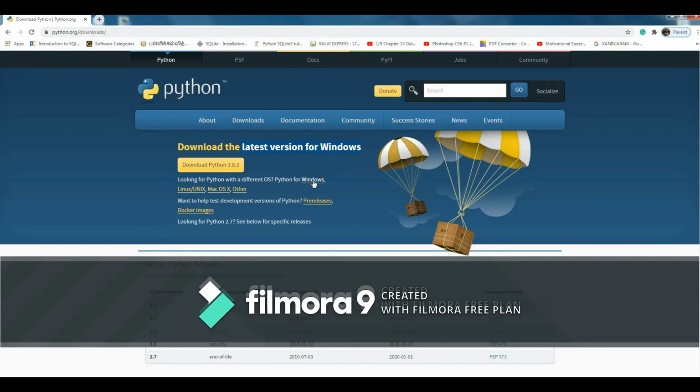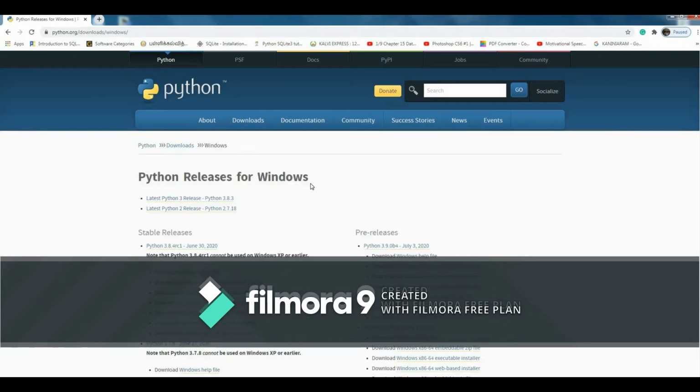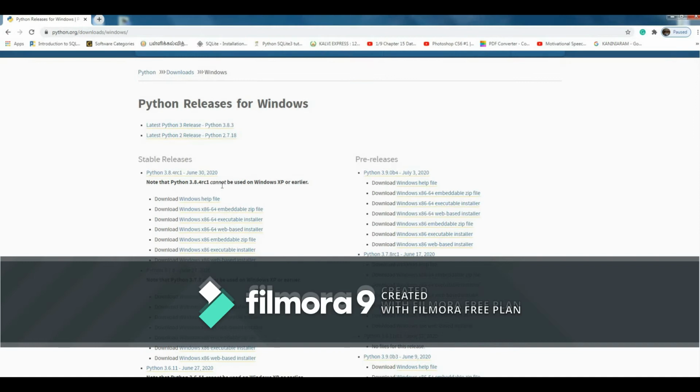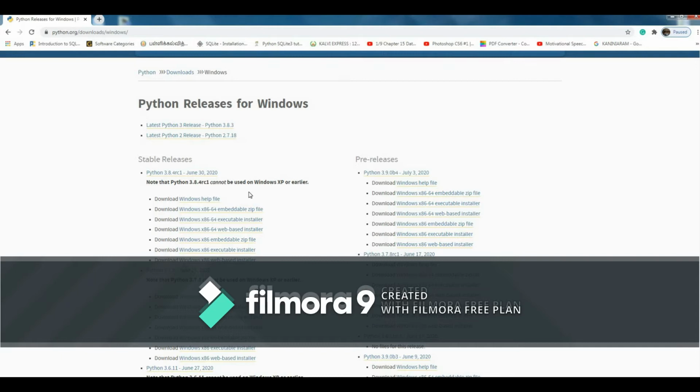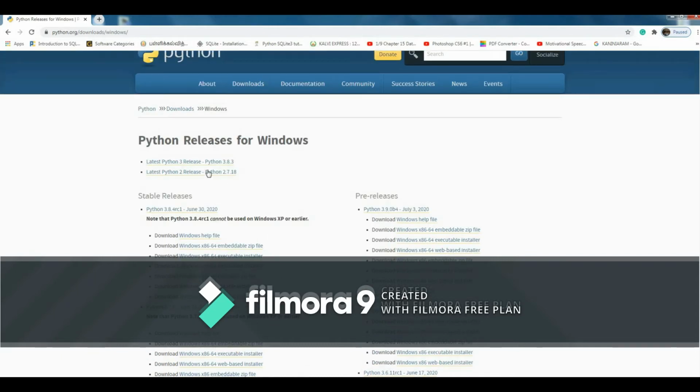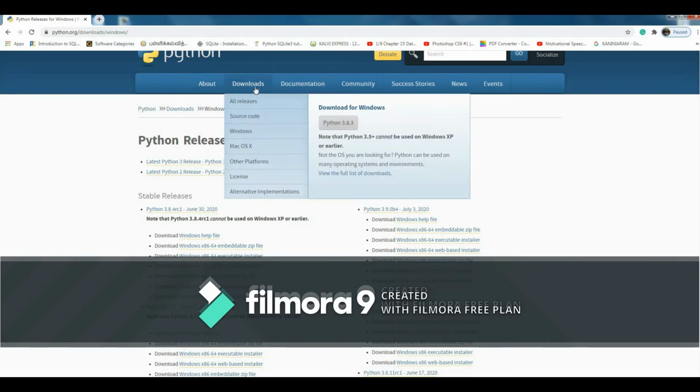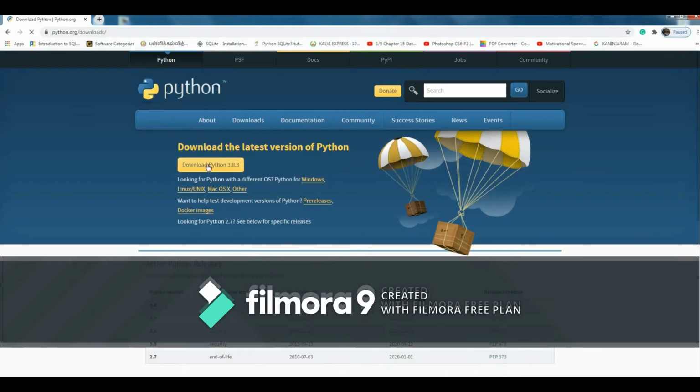If you are looking for Python with a different operating system, you can click on Windows or Linux or Mac OS. And this is the Python release for Windows. We have a list which displays all the versions right from 2.7 to 3.7.8, and Python cannot be used on Windows XP or earlier version. Now download Python 3.8.3.